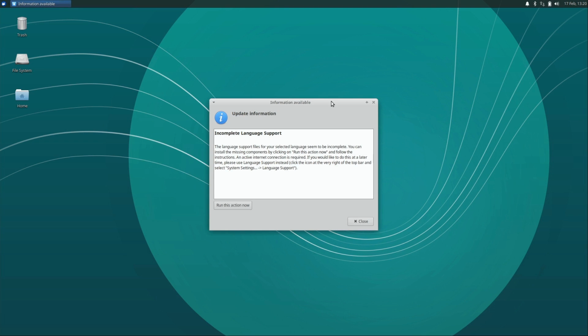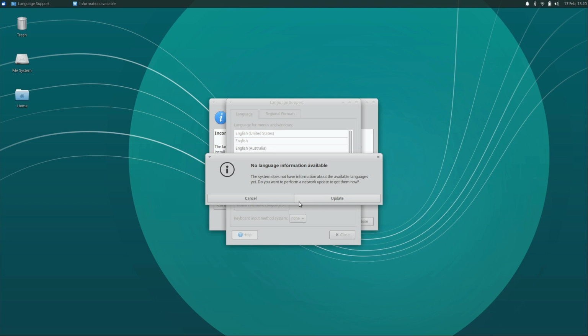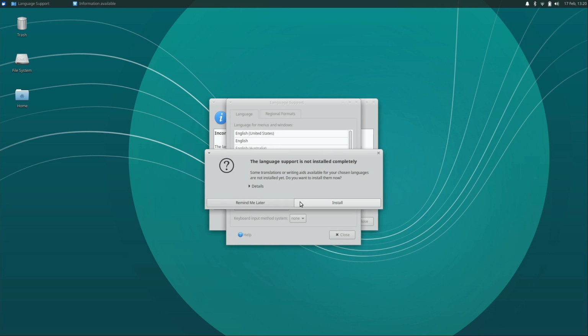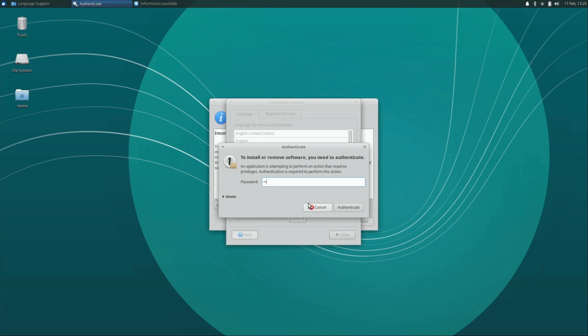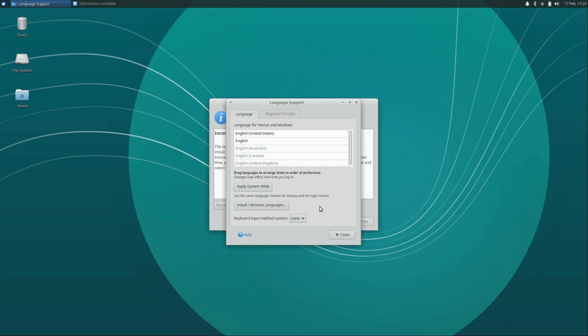And I get this message when I log in saying that I have incomplete language support. I'll click right there, and let's get this done. So I'll update. All right, I'll click Install. Put in my password. This is going to set up language support for various applications, LibreOffice, Thunderbird, and so on. And we're good to go.